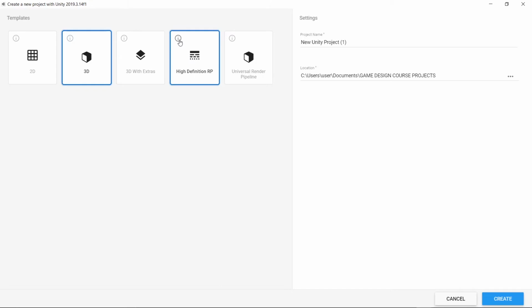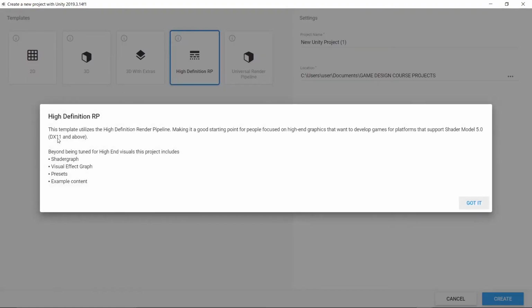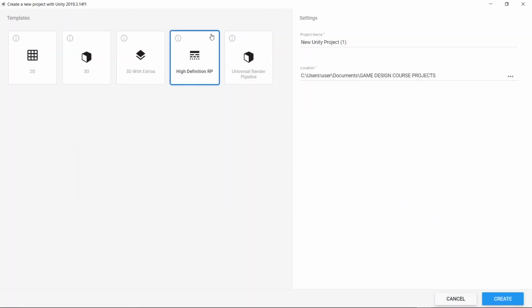I think it actually says it. If you click on this information thing here, it will tell you: this template utilizes the High Definition Render Pipeline, making it a good starting point for people focused on high-end graphics that want to develop games for platforms that support Shader Model 5.0. So AAA titles, if you want to create a very graphical based game, the High Definition Render Pipeline is the one for you.